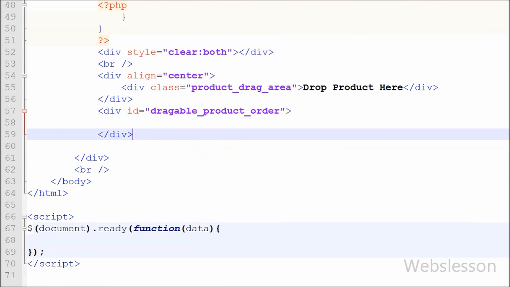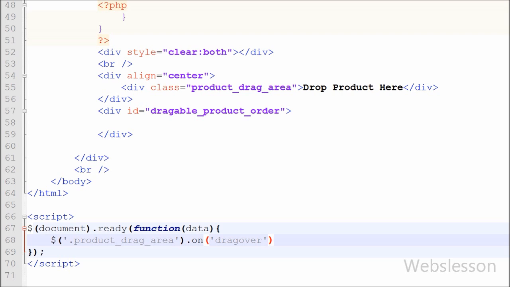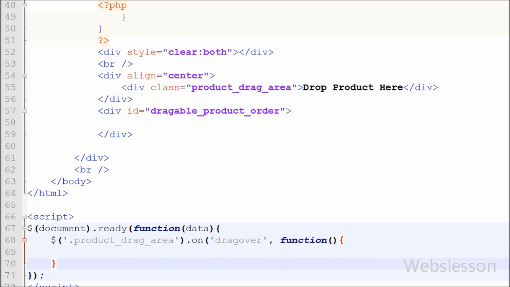Now I have moved to the jQuery code. In this, first I have written $ with the selector product-drag-area, which is the class name of the division tag where the user can drag and drop an image, with the on event, and with the on event we can use more than one event. Here I have used the dragover event with one anonymous function.